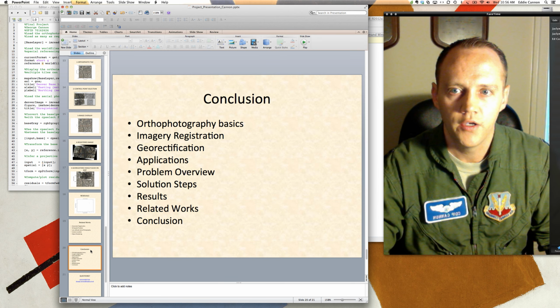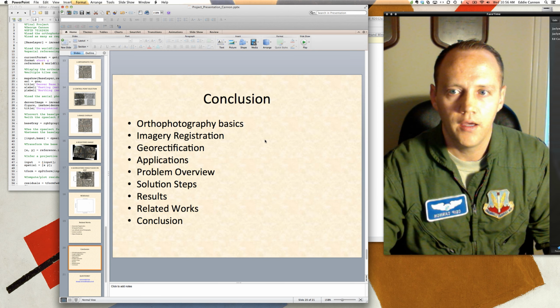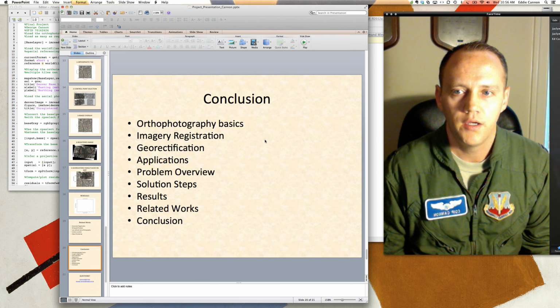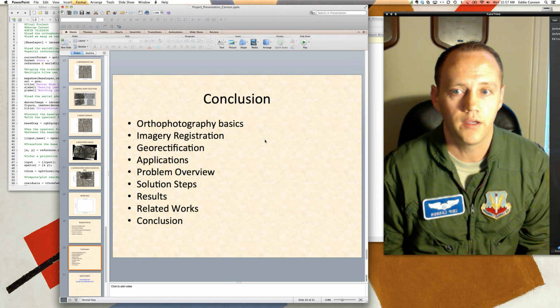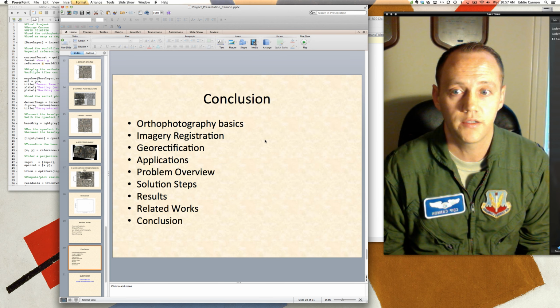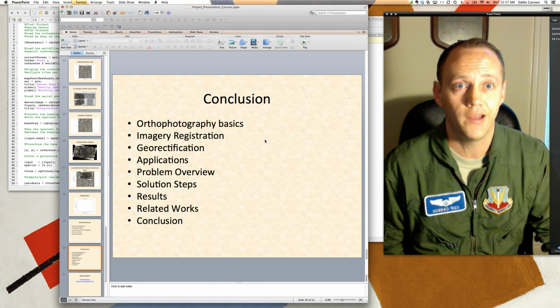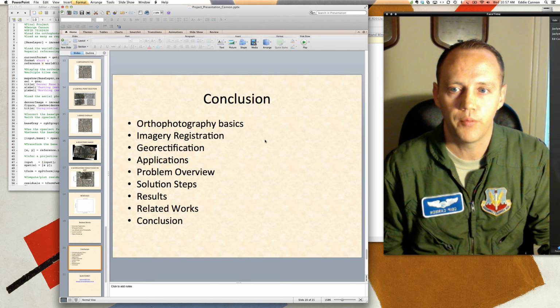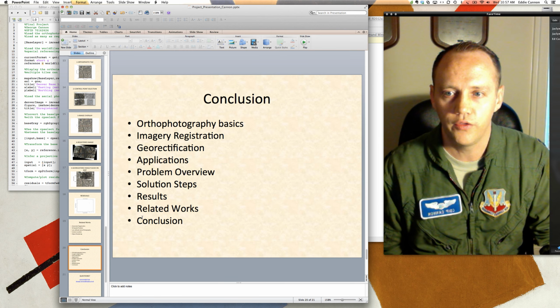So in conclusion, we talked about some orthophotography basics, what image registration is, specifically how it applies to a geographic information system with georectification, talked through some applications, we overviewed the problem I tackled in the project, ran through the solution steps, and quickly showed the MATLAB code executing to do that solution with an example. Depending on the human inputs, every time you select those control points when running the MATLAB program, you can get different results. And so that was iterated several times in order to get the results for the paper. Sometimes there's a clean rectangle translation, sometimes the georectification caused a trapezoid if you selected poor control points. And then finally the related works were discussed, and we wrapped up the conclusion.